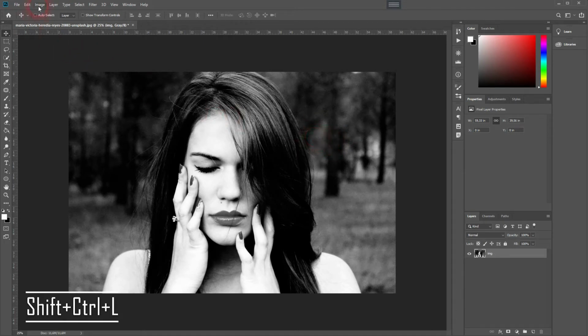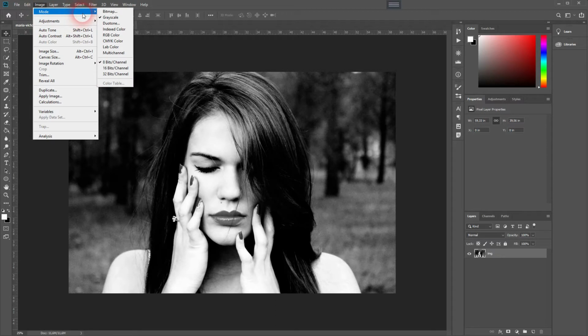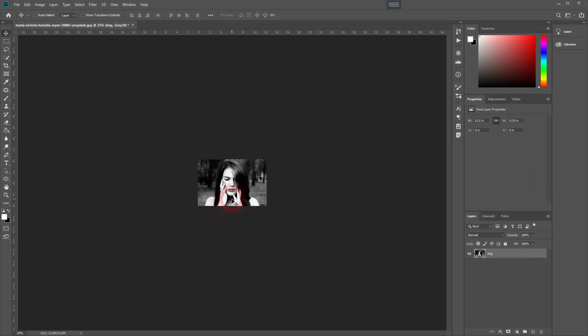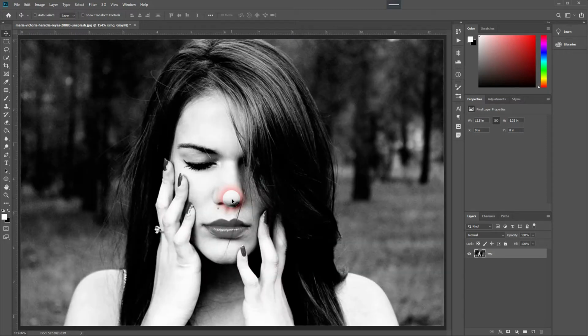We'll just discard this message and then press Shift+Ctrl+L to have an auto adjustment activated that messes a bit around with the black and white, and go to image and image size. We will change the height a little bit. Make sure width and height are connected with the little link symbol. 600 for this image works best.